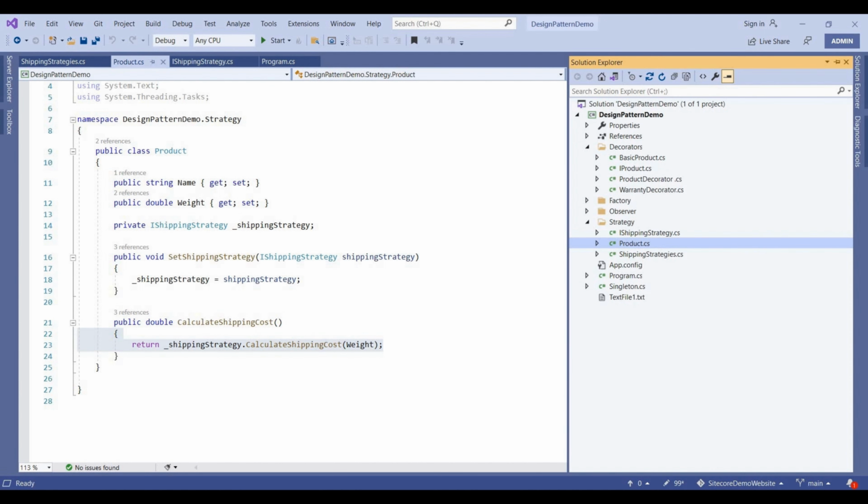All right, so these are the three important classes. First is your interface, which defines the method you are going to use for multiple algorithms. Then you have your product class, your basic class, which allows the client to set the shipping strategy, and depending on that you calculate the shipping cost. And then you have the shipping strategies, where you have your multiple algorithms defined.